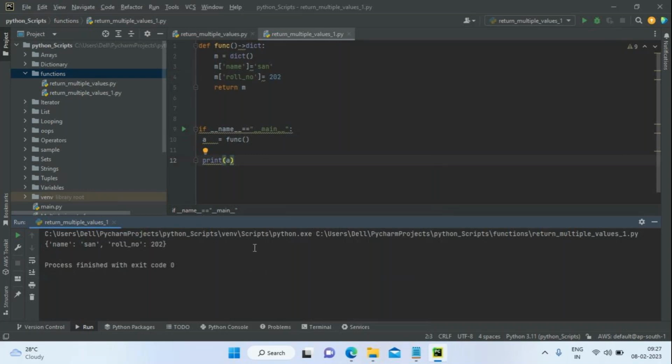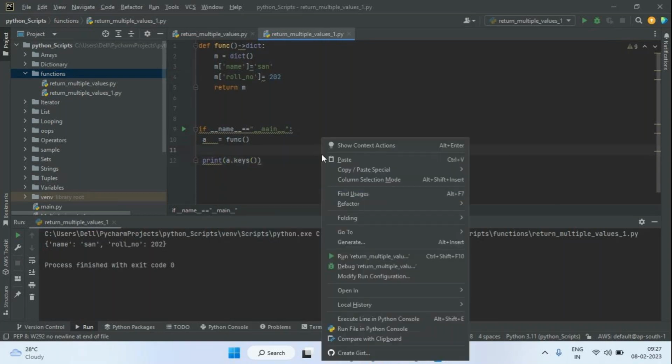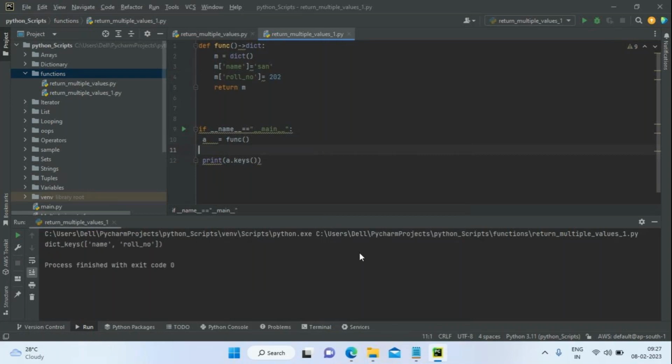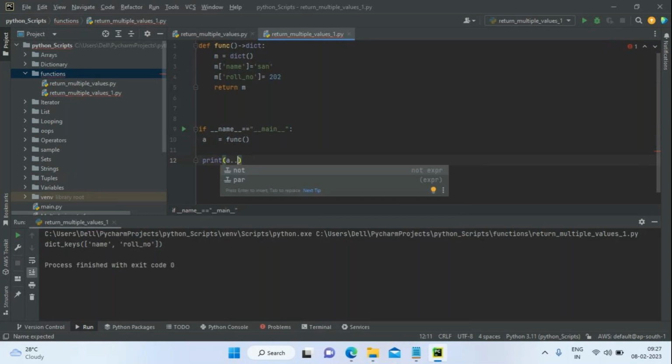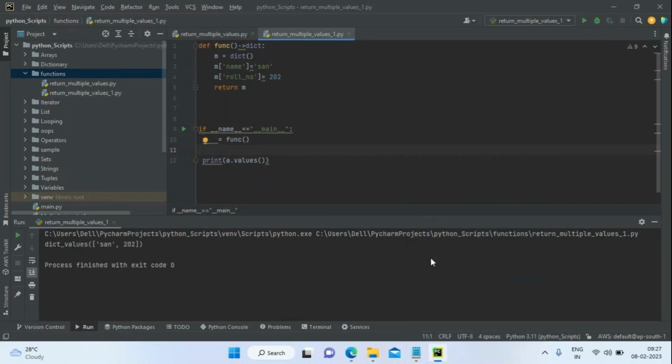Okay, now what I'm going to do, I'm going to get the keys. Let's see. a dot keys. I got the name as well as roll number. If you need values, you can use a dot values. You get only the values.